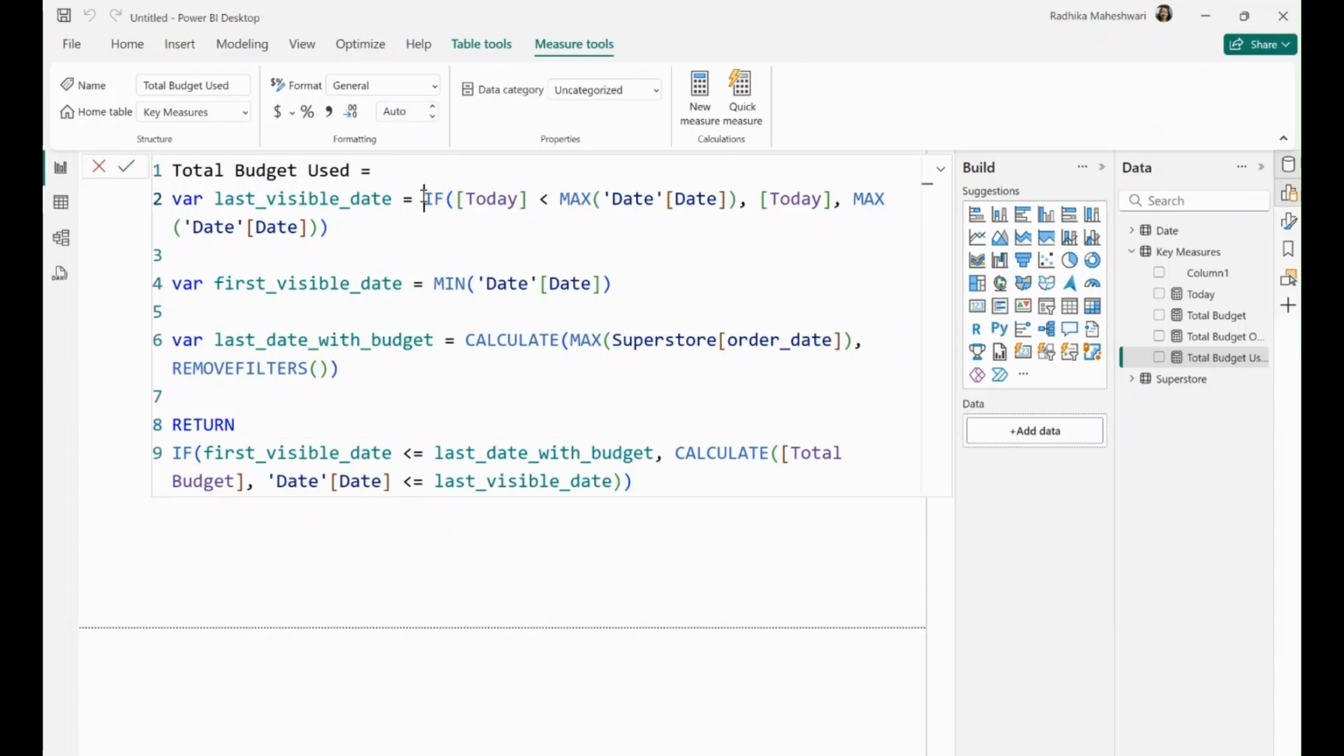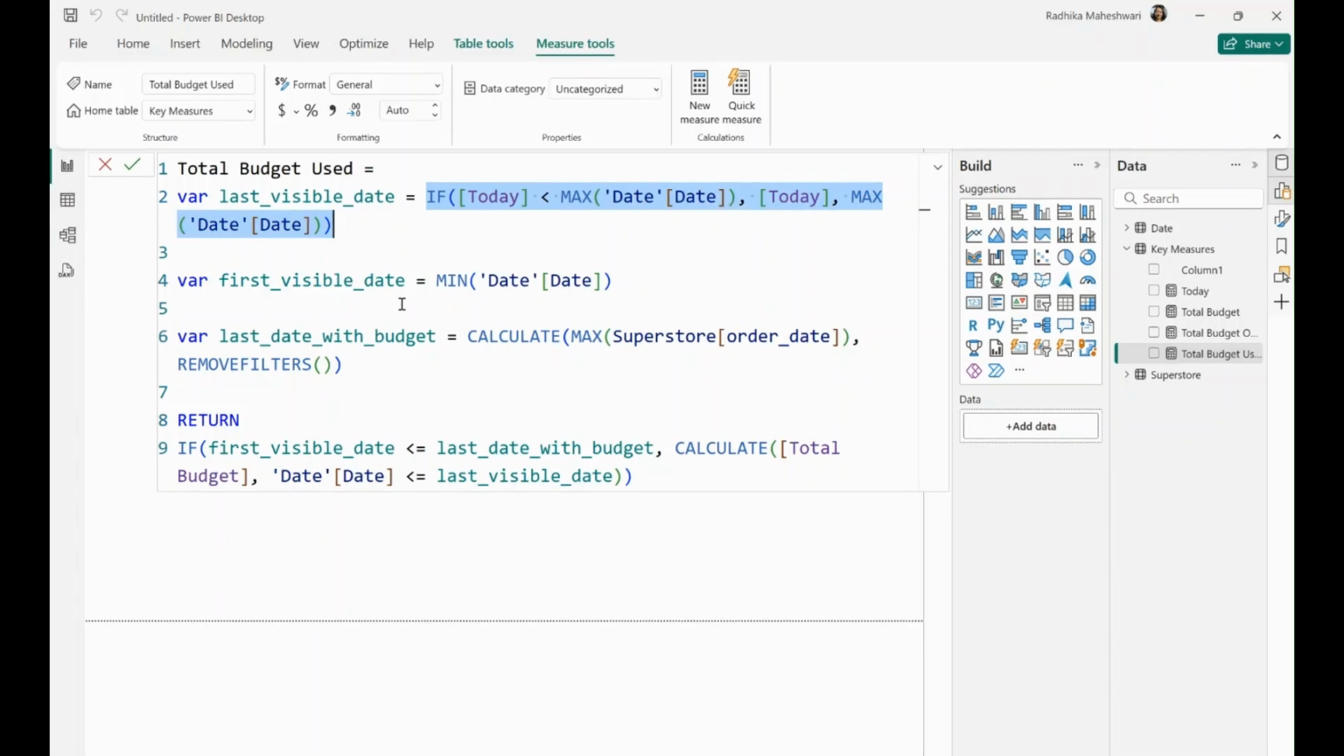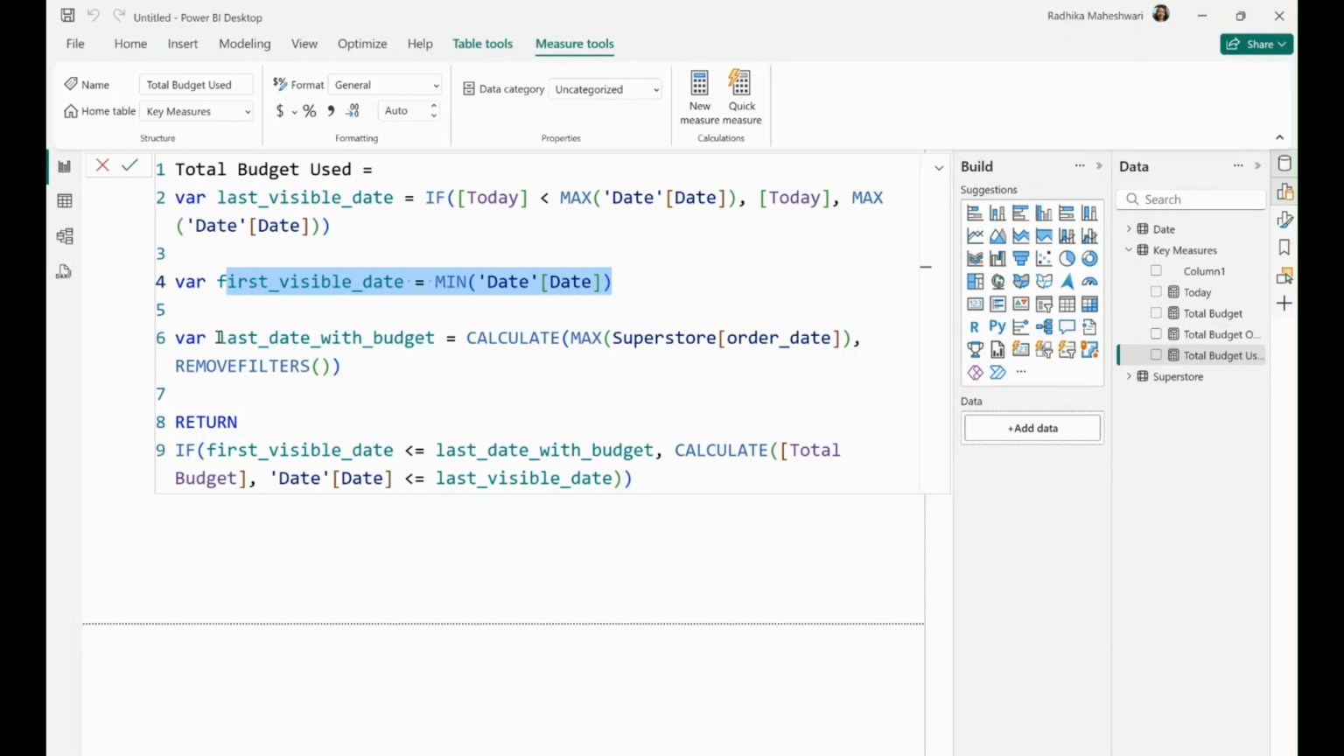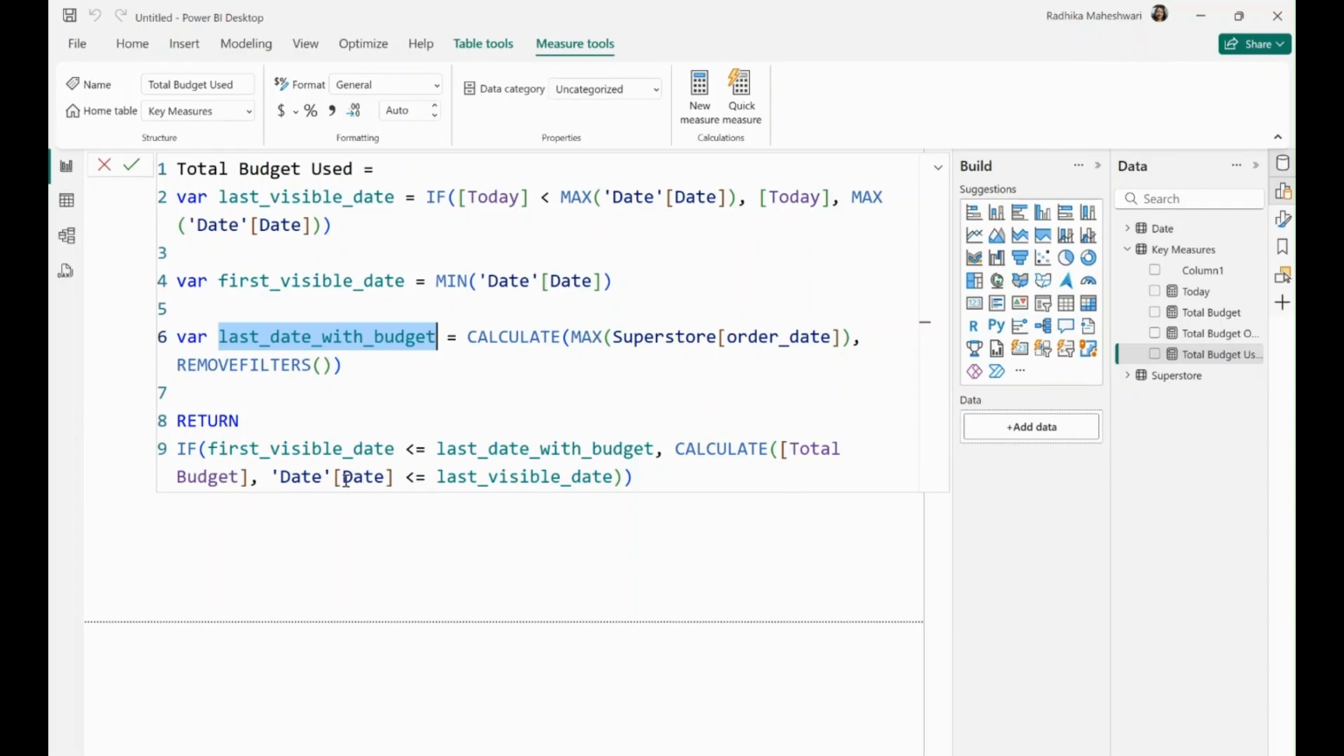First, we are identifying whether the date, today's date, is less than the maximum date. Then we are identifying what is the minimum visible date. Then we say what is the budget, last date with budget. And then we are saying if the first visible date is less than the last date with budget, then we can do the sum of the budget, where the date is less than the last visible date, which is this one.